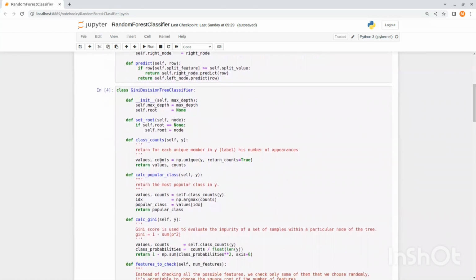The class count function returns for each unique number in Y its number of appearances. So we use here the NumPy function unique and return the values and their counts. Now the function calcPopular class returns the most popular class in a set of labels. So first we get the class count, and then using the argmax function we can get the counts max value index, and using that index we can get the class value.